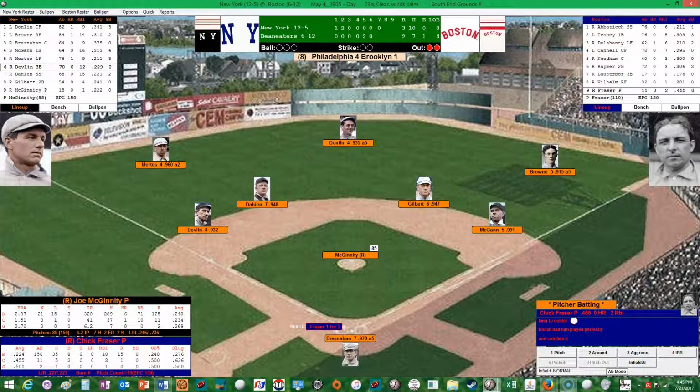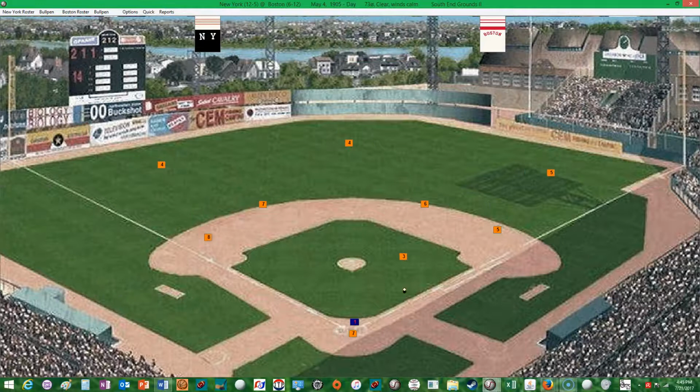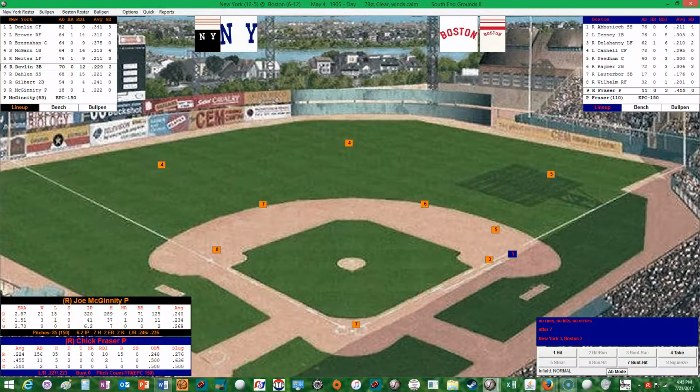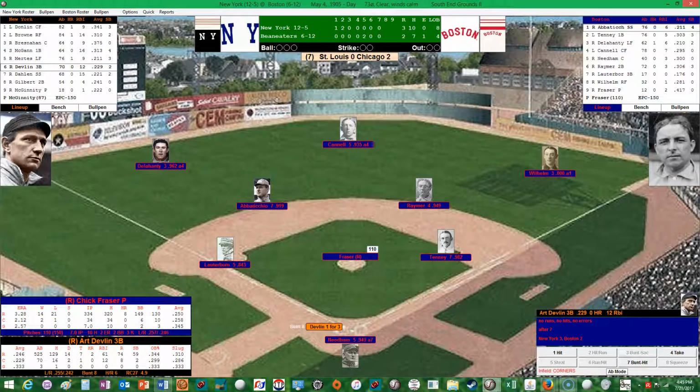See if they're going to let Frasor hit here. They do. And it's going to be over to Dot. No runs. No McGann. He flips over to McGinnity. After 7, New York 3, Boston 2. The final out of the 7th. The Giants still lead by just one run, 3-2.